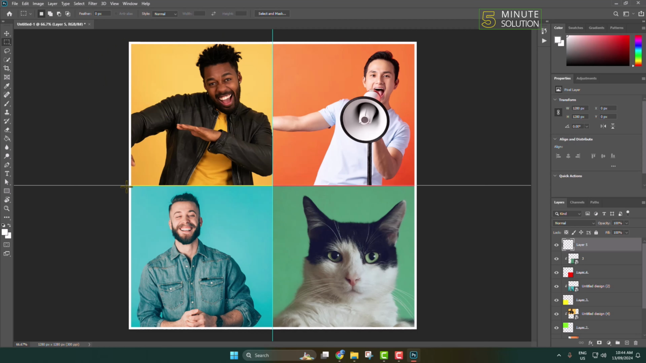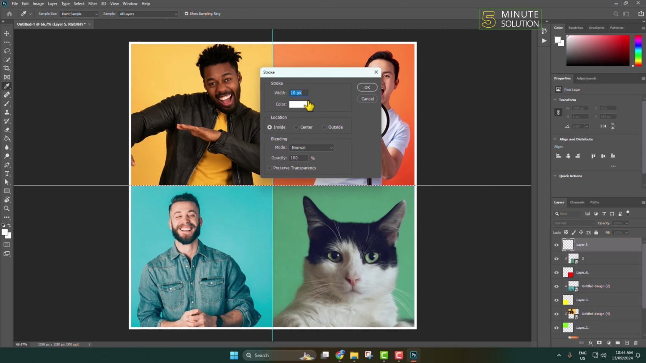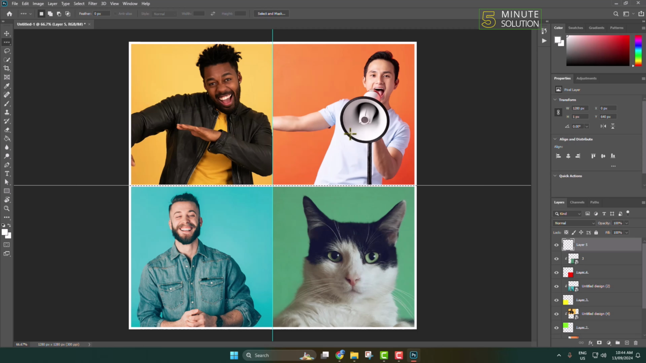Now I'm going to add a horizontal border here. So now this time I'm selecting here single row marquee tool and clicking on center, right clicking on this line, clicking on stroke, width giving 8 pixels, and location selecting center, and here you can see the border added.